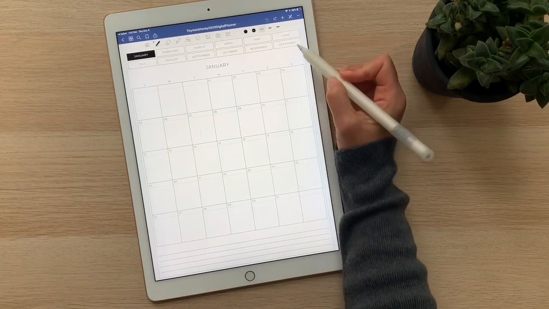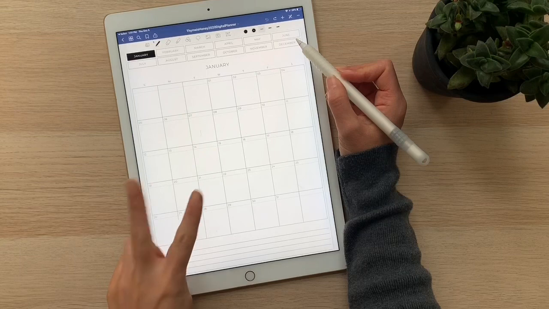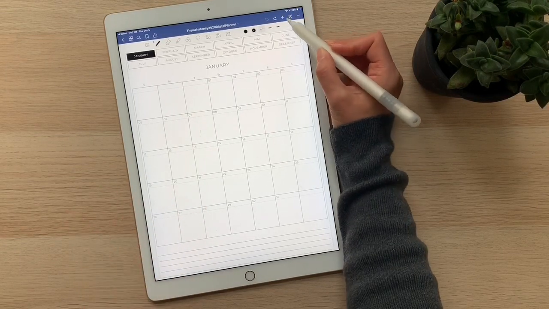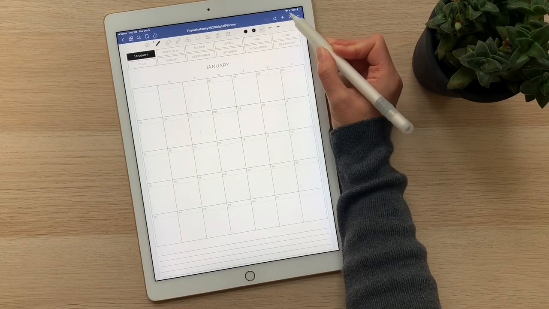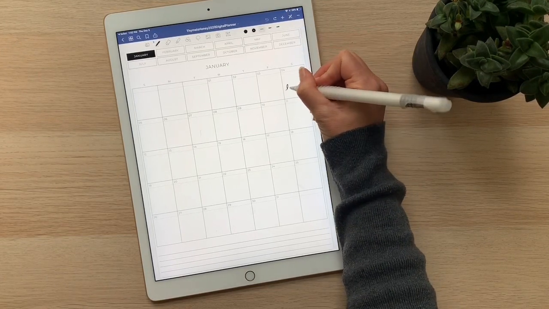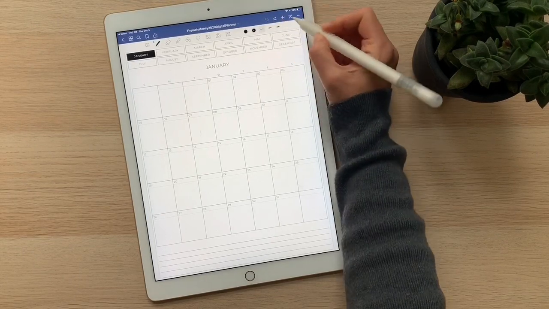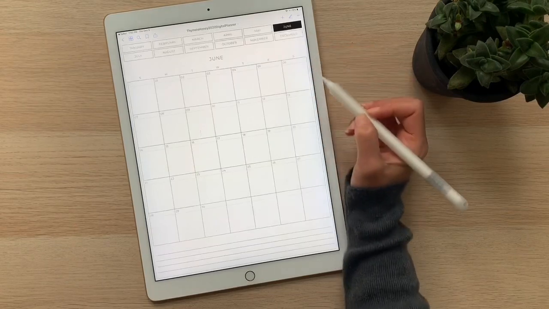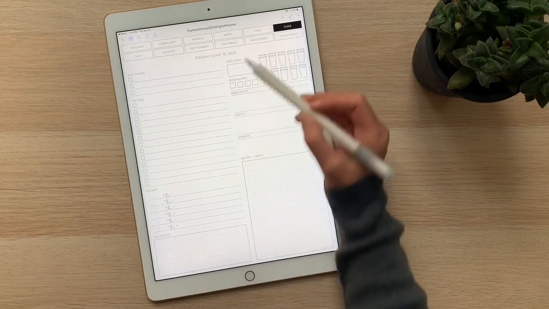But the biggest thing to know is that GoodNotes basically has two navigation modes or two modes. One is navigation and one is editing. So this little pencil icon in the top right tells you which mode you're in. When the pencil is crossed out, that actually is when you can write in the planner. And when the pencil is not crossed out, that is actually when the links are active, and that's when you can navigate around the planner.